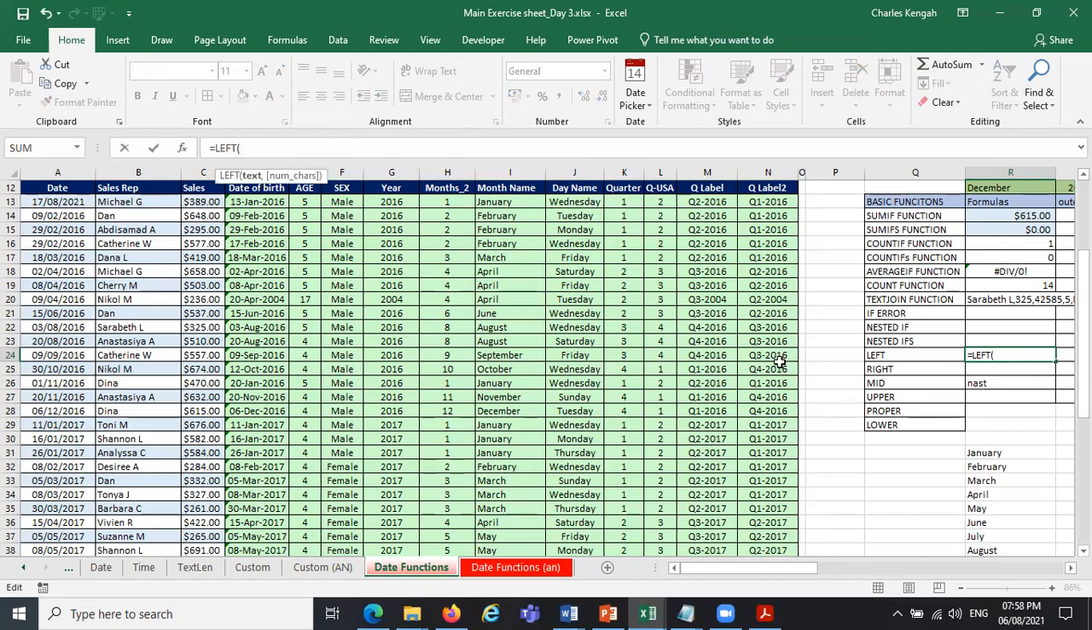Then maybe we'll come here, we'll return 2. It will bring Q1. Like that. Excellent. So if it's right, you can use the right to bring out the year. The year, I'll return 4 digits. Excellent. So for the mid, if you need the month from the date of birth, you can use it to bring the month out. Exactly.